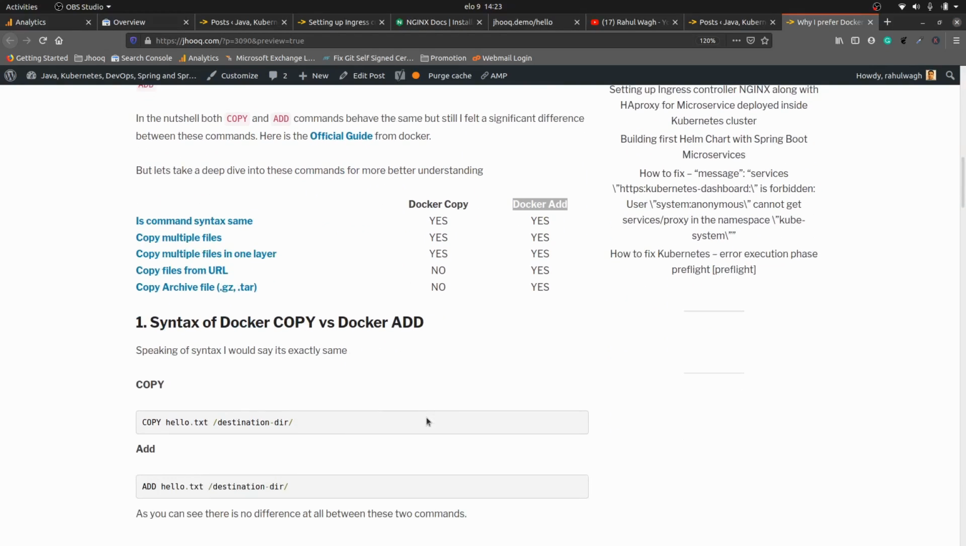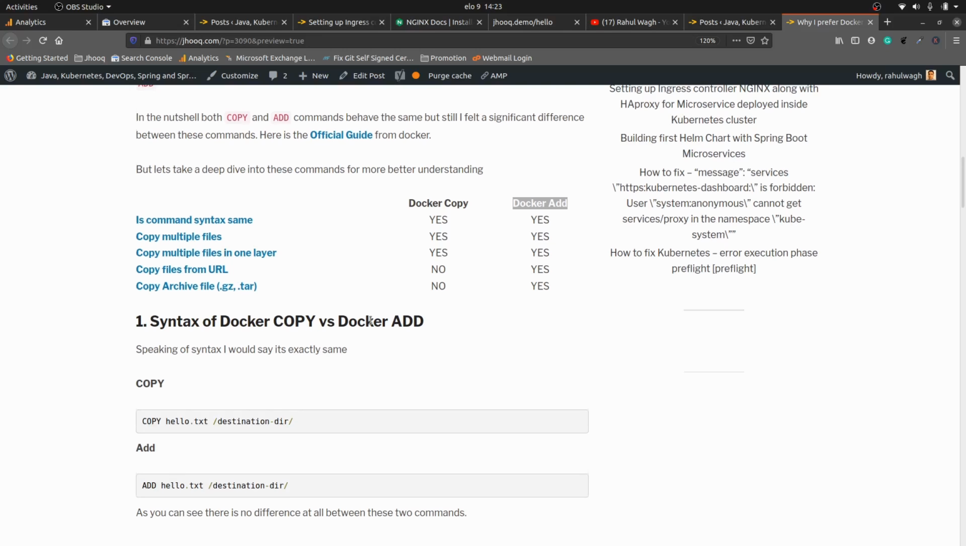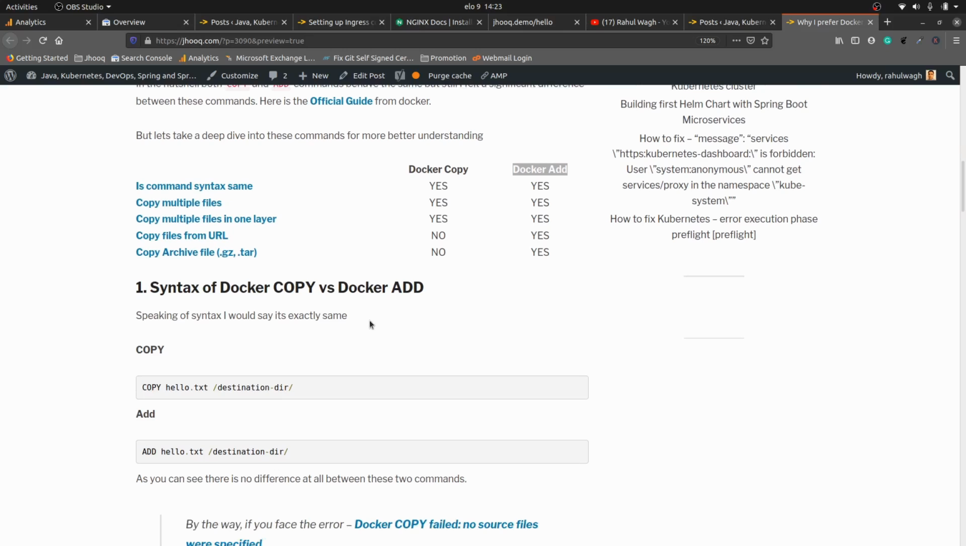So the first point is the syntax of Docker COPY versus Docker ADD. What's the difference between these two commands syntax wise? I would say there is no difference. You can type the command COPY followed by the file name and the destination directory. And the same for ADD, you just use ADD here, followed by the file name and the destination directory. So this is the very basic command syntax, which is identical for both COPY and ADD. So there is no syntactical difference.